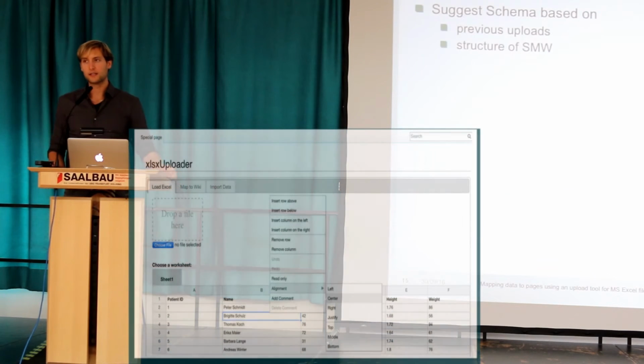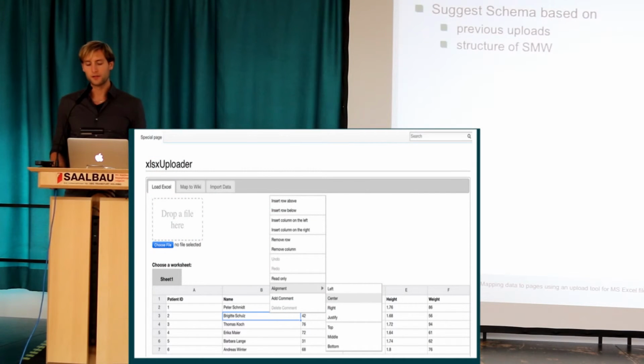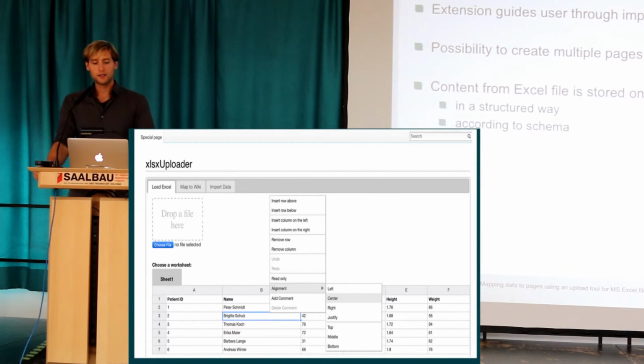So future work, as I said, is that schemas should be suggested automatically. There are different approaches that we are currently testing. The schemas could either be created based on previous uploads, so it learns from previous schemas, or also from the structure of the Semantic MediaWiki, so it exploits the knowledge about the properties or the annotations.